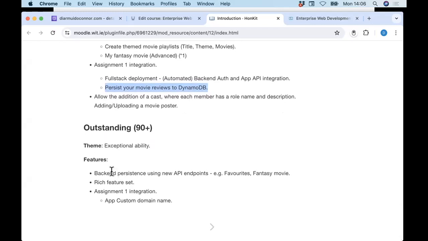Lastly, in the outstanding grade band, that's where you bring in everything that I've talked about in the last 2 weeks, your custom domain name, etc., and everything else that we've mentioned so far. In the excellent and certainly in the outstanding grade bands, if you want to extend the backend app API, for example, saving your fantasy movie and persisting that to DynamoDB, I'm not suggesting you do, but if you are considering that, that would be considered in the outstanding grade band.